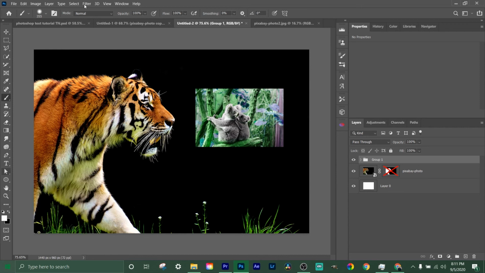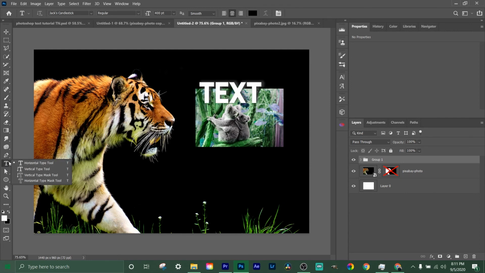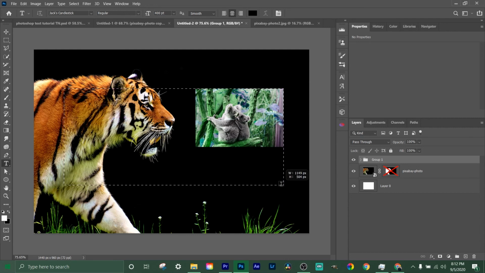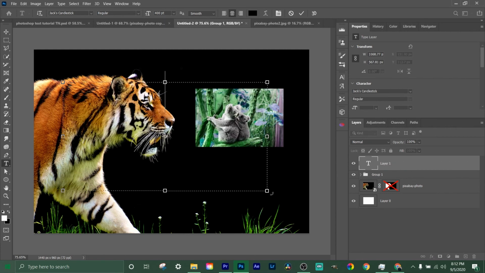Alright, moving on, we're going to move to text layers. Real simple. If you come over here to the left-hand side, you can right-click on the T, and you got four different text tools. You got horizontal, vertical, then you got horizontal mask, vertical mask. We're just going to use the regular horizontal. You're just going to click and drag. As you can see, it made a text layer. Okay? Now let's just type in text.